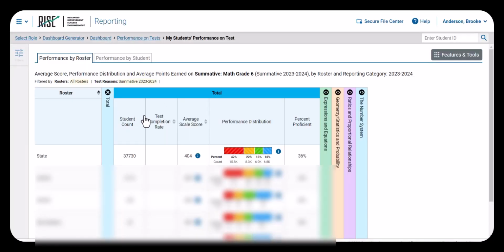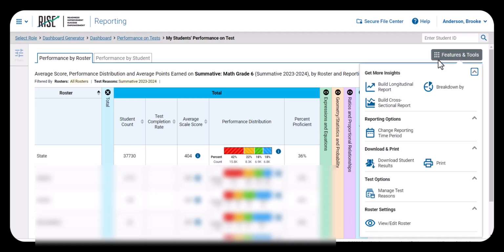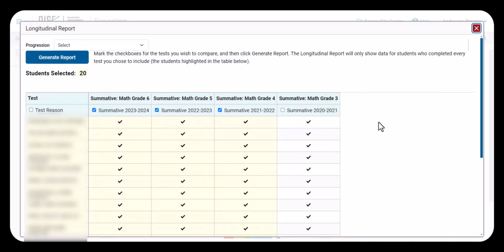So once I'm on this screen where I can see the title Performance by Roster, and I can see my comparison between my students, the school, the district, and the state, I'm going to go up here to this menu in the top right called Features and Tools, and I'm going to select Build Longitudinal Report because I want to see my students and how they've performed over time. Same group of kids over time. So I'll click Build Longitudinal Report.